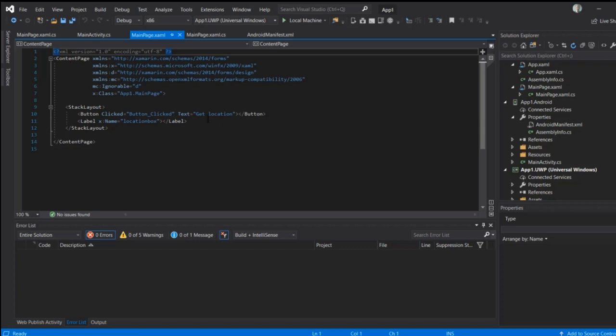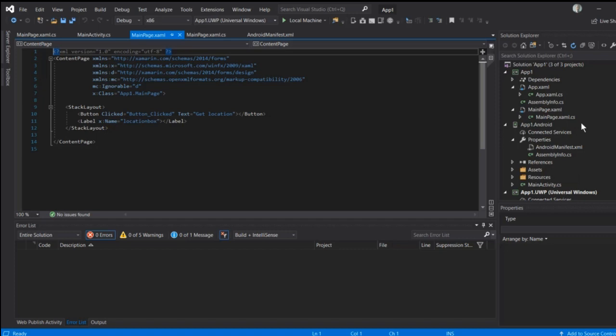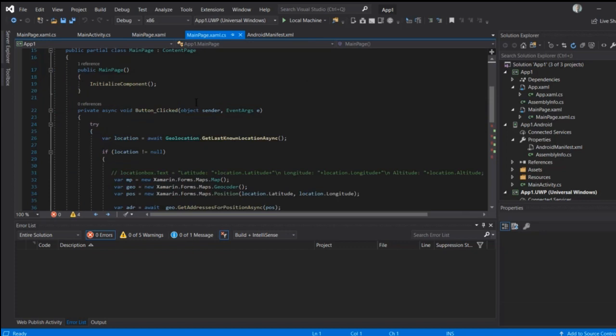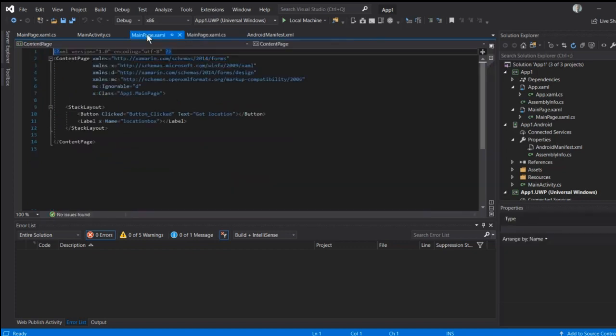First of all, we have our MainPage.xaml, that is the general app one. So for both of them, here we have a button and a label, just like that. Our label has a name. We have some text for the button and an event for the button. You can find it right here. It's quite complex. But before we get into getting the location, we need to prepare things.